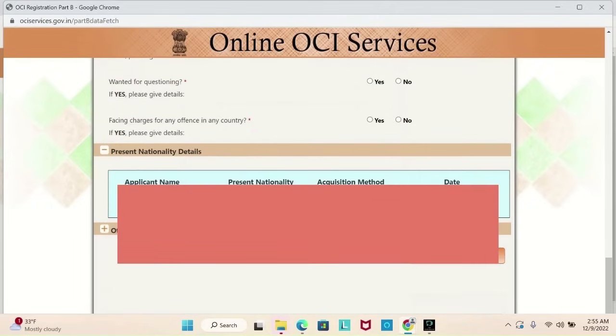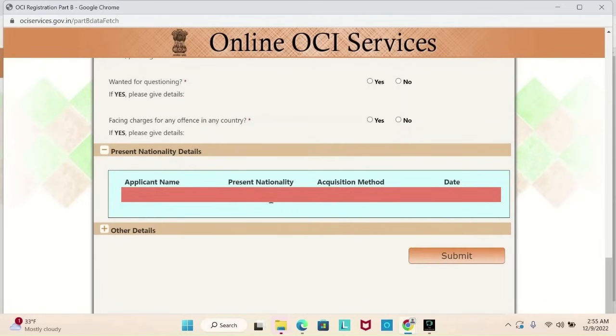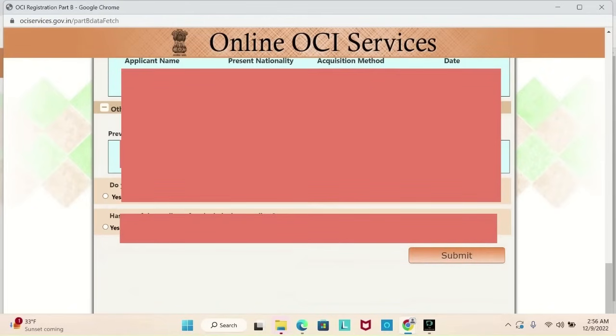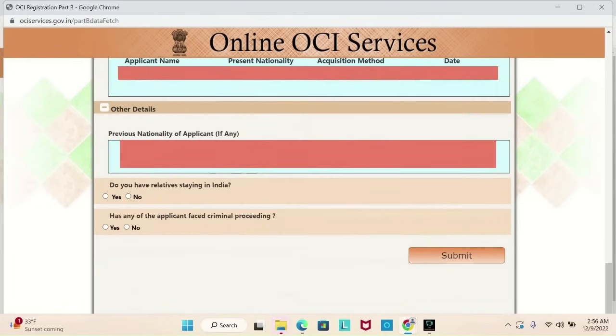present nationality details, your name and nationality is already looked up from the records. You can mention the acquisition method of nationality. If it's birth, the date which would be auto-populated would be the date of birth. Other details: do you have a previous nationality? You can mention that here.